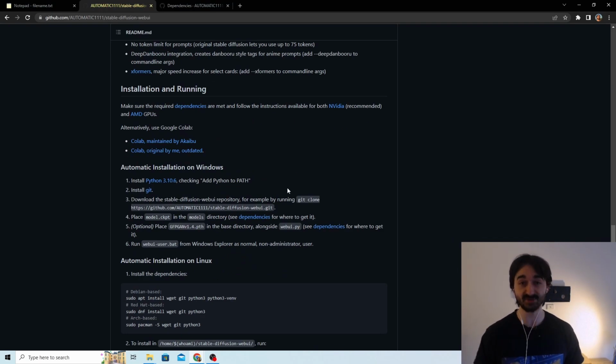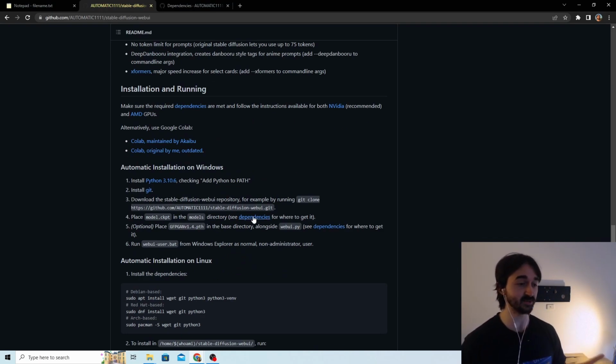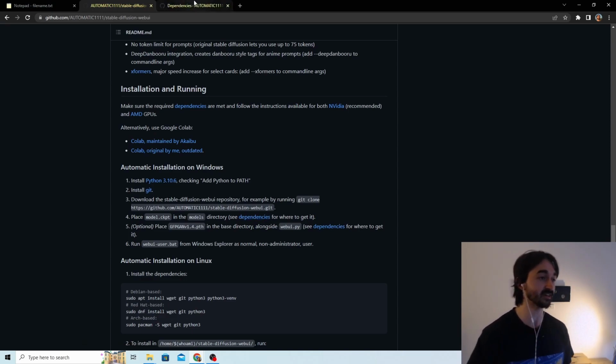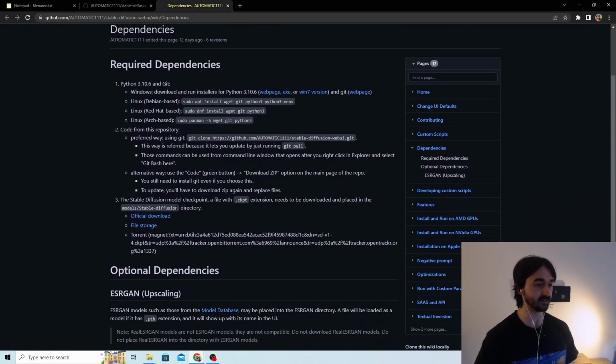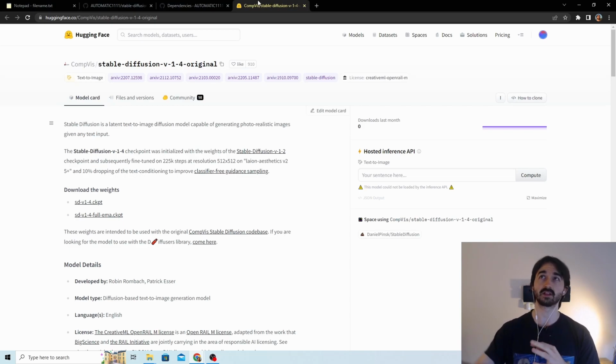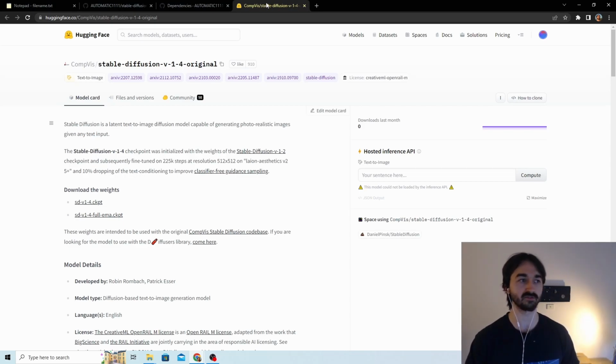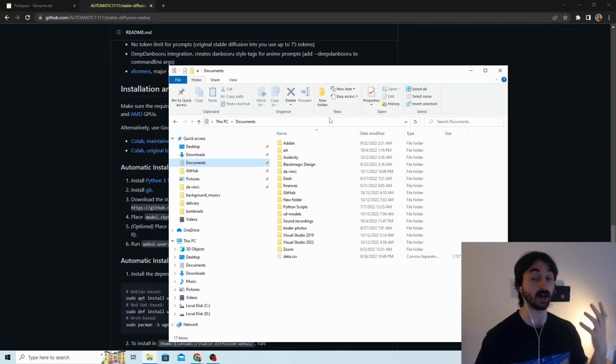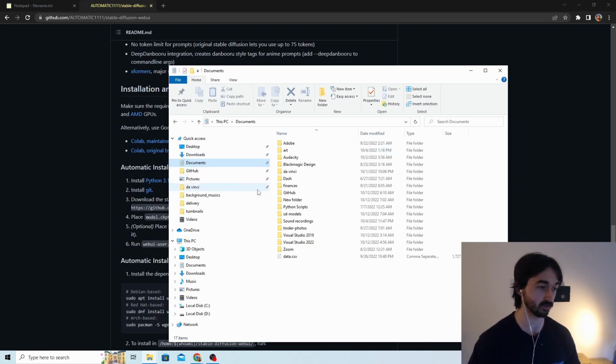Just go to the installation and running section, then there's this nice dependencies link you can click on. Go to the dependencies, and there are a few different options for downloading the model. I'm just going to use the official download, I'm sure it's good enough. Now, this is through Hugging Face, so you might have to make a Hugging Face account and then accept the license or something, but it's pretty straightforward. You just need to follow their steps. I happen to have the model already, so that's great.